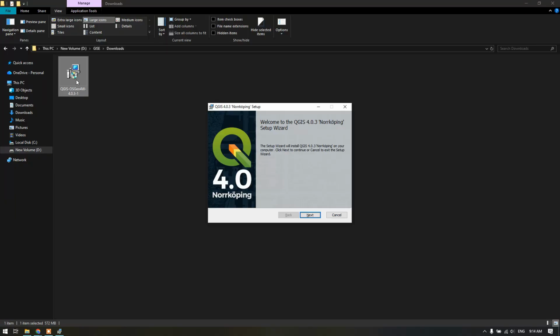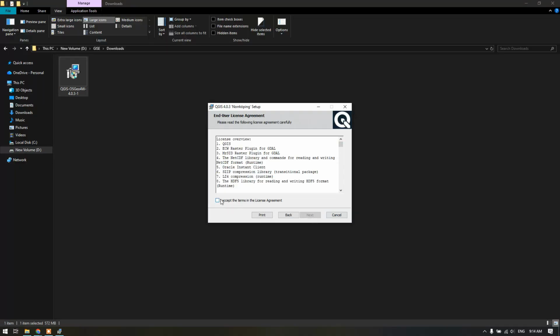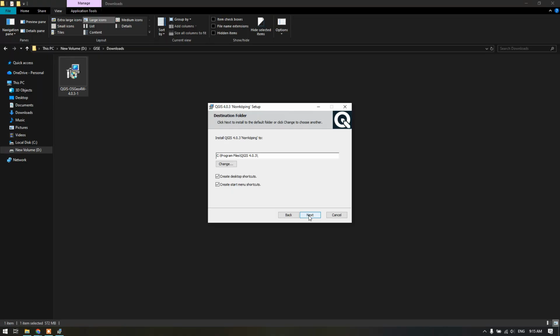Now the installation wizard will open up, right? Now click on next and accept it. Once again, review and accept the license agreement. Next. If you want, you can select the installation location. So by default it is in C Program Files QGIS. If you want, you can change it by using this option. The default location is suitable for most users. Click on next and finally click on install.